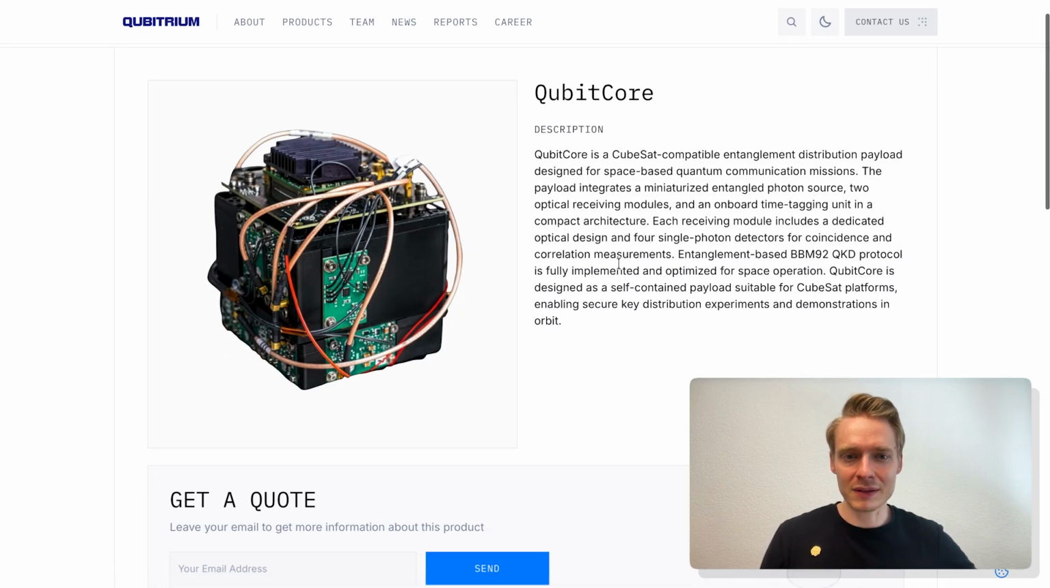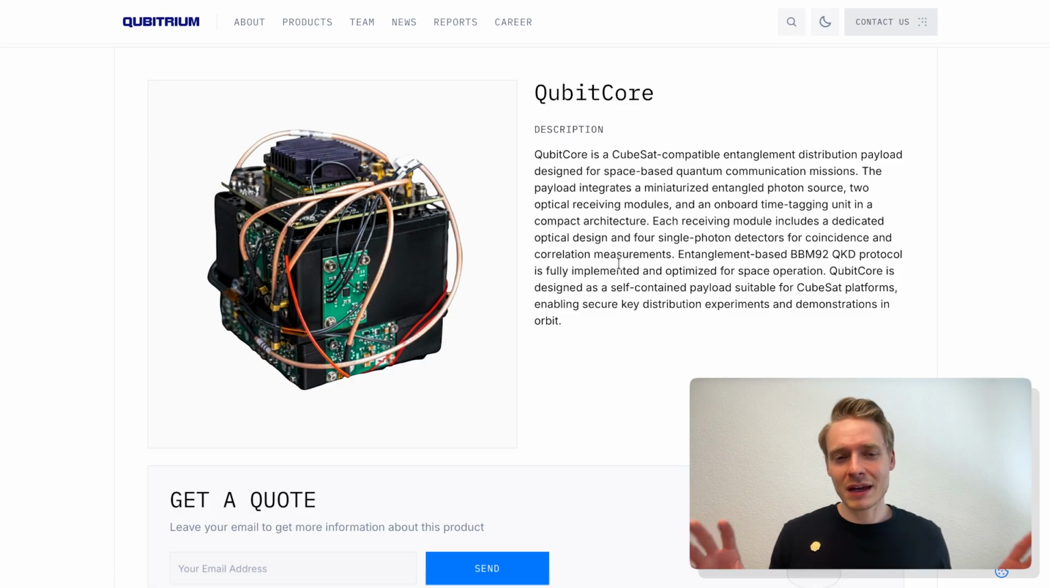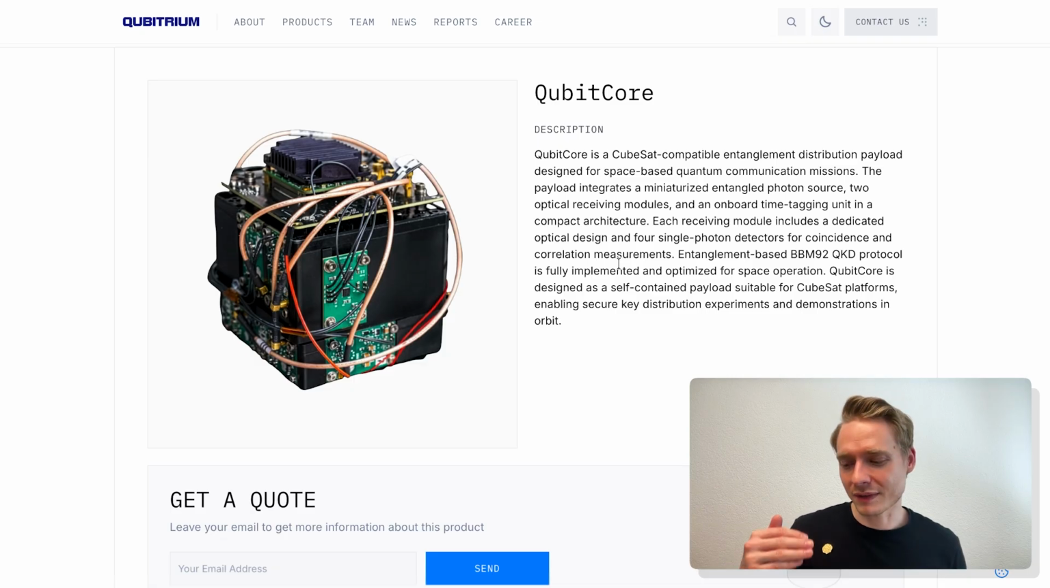Qubit Core is designed as a self-contained payload suitable for CubeSat platforms, enabling secure key distribution experiments and demonstrations in orbit. So this is basically the first step into bringing quantum internet or quantum communication into the orbit. This is something that has been demonstrated also by other companies in the space already, and is part of, let's say, a bigger networking architecture that also Qubitrium is following, which is partially based on the ground. So having these networks that are based on the ground for, let's say, smaller distances, usually up to 100 kilometers, when you have, for example, compute nodes that are, or we will have these receiving stations that are communicating with the space.